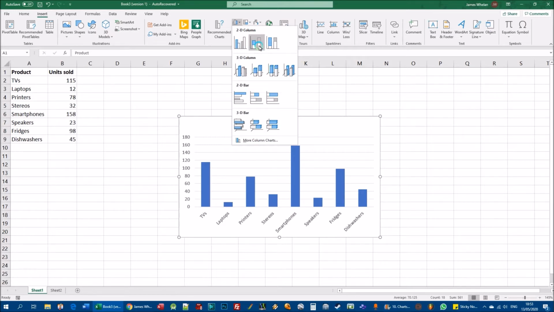If I go to the next one over, which is a stacked column, I can use this chart to compare parts of a whole or show how parts of a whole change over time. It doesn't really make a difference for me because I've got no time component in my data. I'm not saying that these units are being sold over a particular time. So I could use it, but it doesn't really matter.